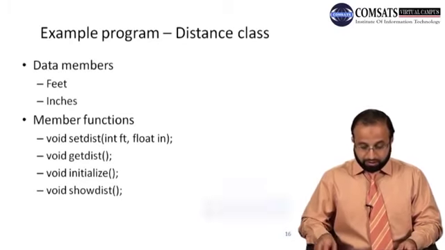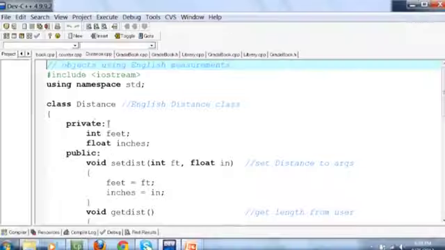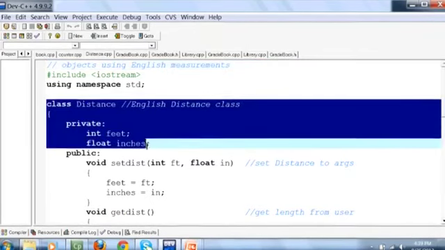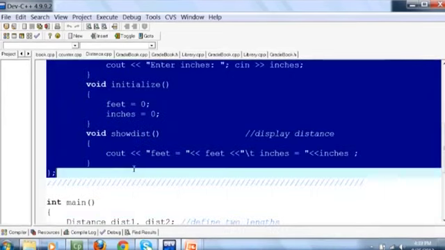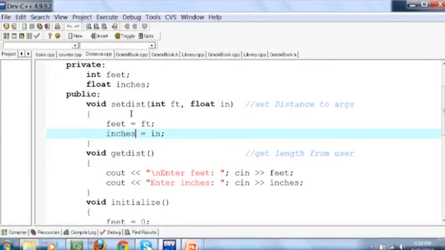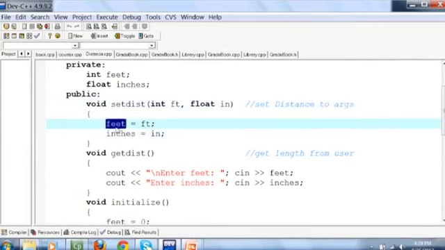Let's go to the distance class. So this is the distance class. It has two private data members, feet and inches, and this is the public area, the public functions of that class. The set dest function assigns the value you pass to that function to the private data members of the class, feet and inches.